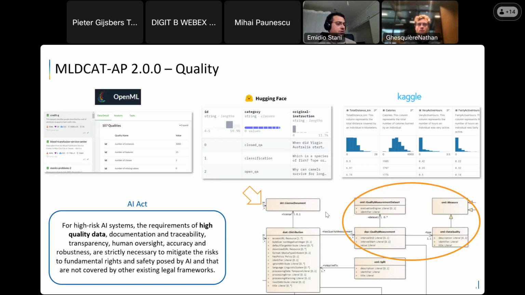So you have a quality measurement itself that comes from the data quality vocabulary now, from MLDCAT-AP 2.0, and includes indeed the data qualities which have been already described from OpenML. So a data quality, at least those 107, could be included in that part.